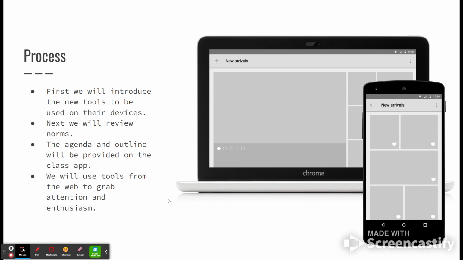The process that I have found worked with us is, first we introduce the new tools that we're going to use on their devices. If it's a new app, I'll show them how to get to the app, how to upload the app, and what to do with that. Or if it's a website, I'll model navigating the website for them. Next, we will review the norms. So what's expected when we're using this technology in class? How are we going to proceed through that? And why? And what are the consequences if we don't do this?